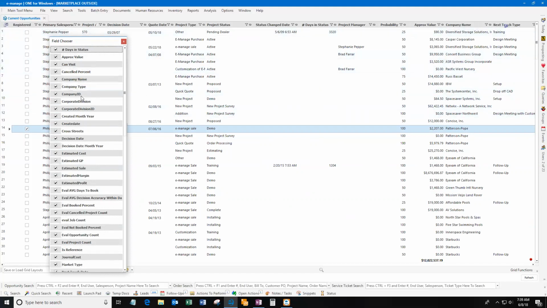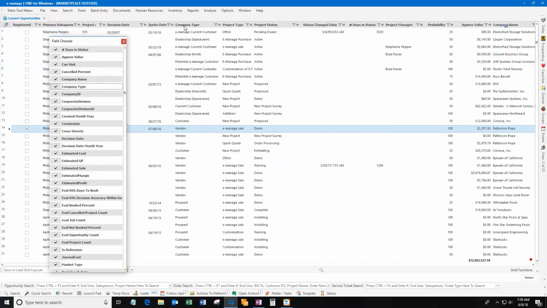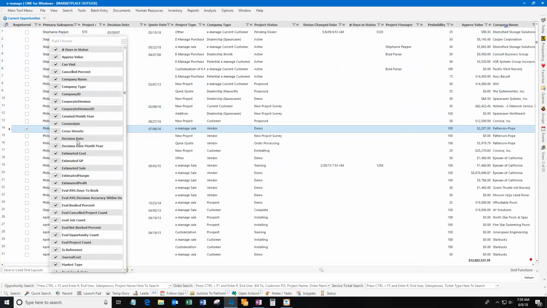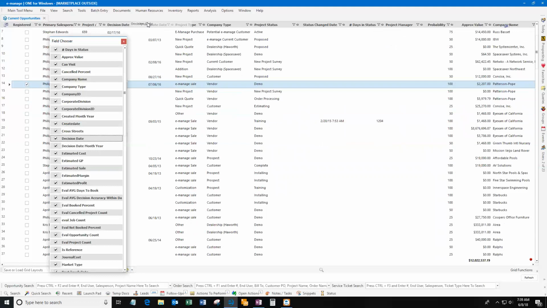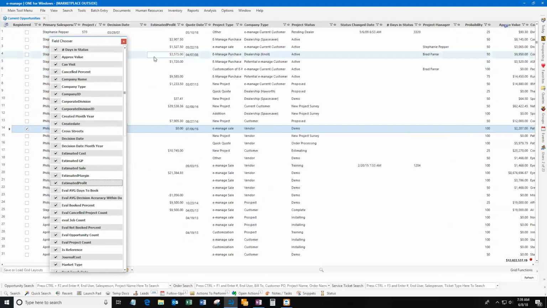But I can easily just grab them and drag and drop, just like I was moving and grabbing them and dragging and dropping like this. It's the same concept. So I can grab decision date and move it here. I can grab estimated profit, estimated margin, and move them closer to the front.